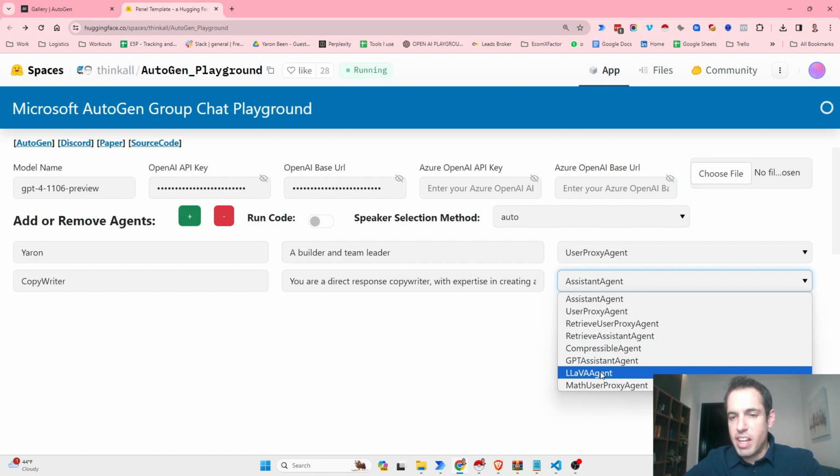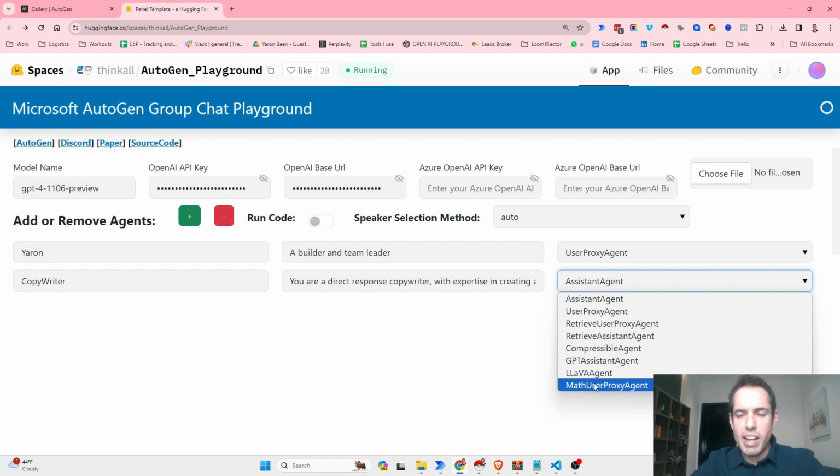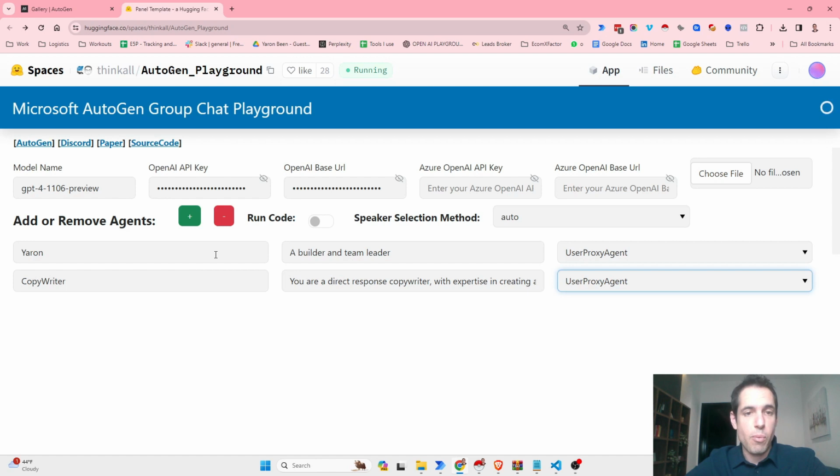You can use a vision agent, you can use a math user proxy agent. Each type of agent has different pros and cons. You have the retrieval user proxy agent. For now, we will just keep it simple by using the user proxy agent. So for the time being, we have two agents. And our use case, I didn't mention this, is creating YouTube scripts and YouTube headlines.